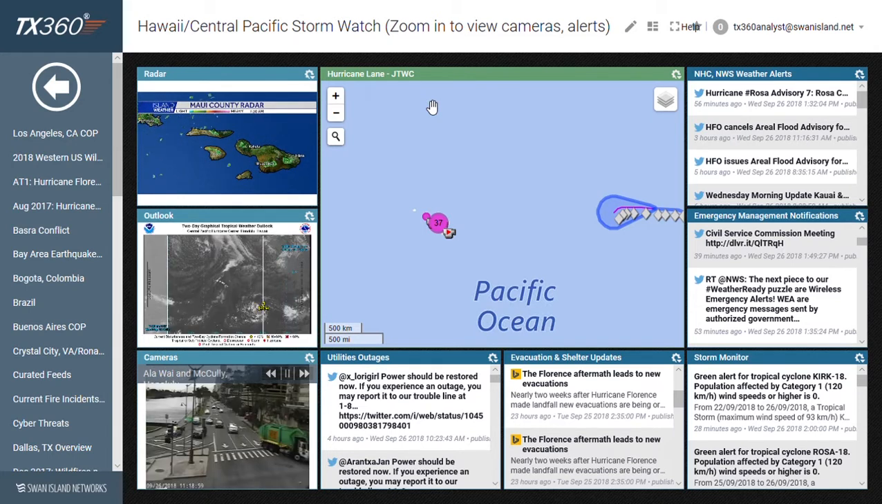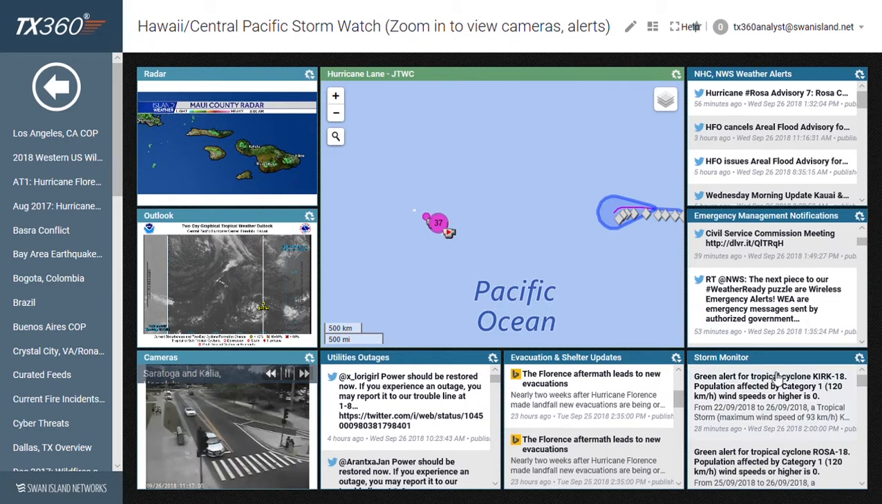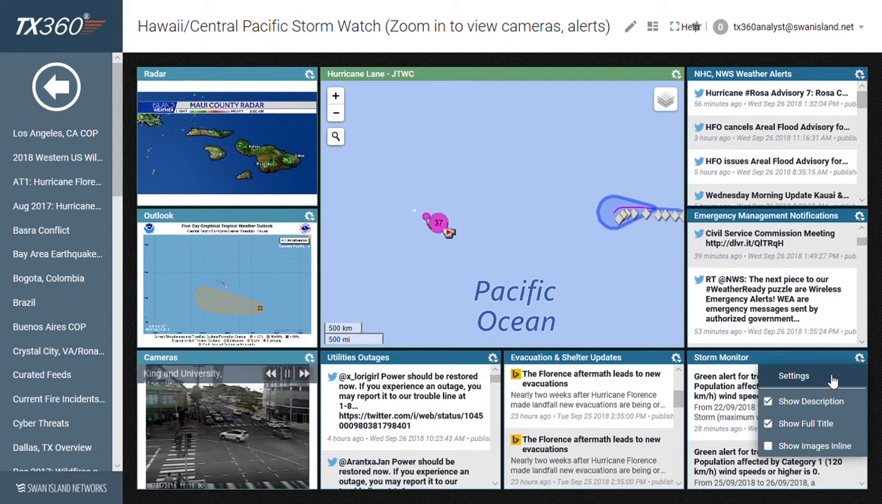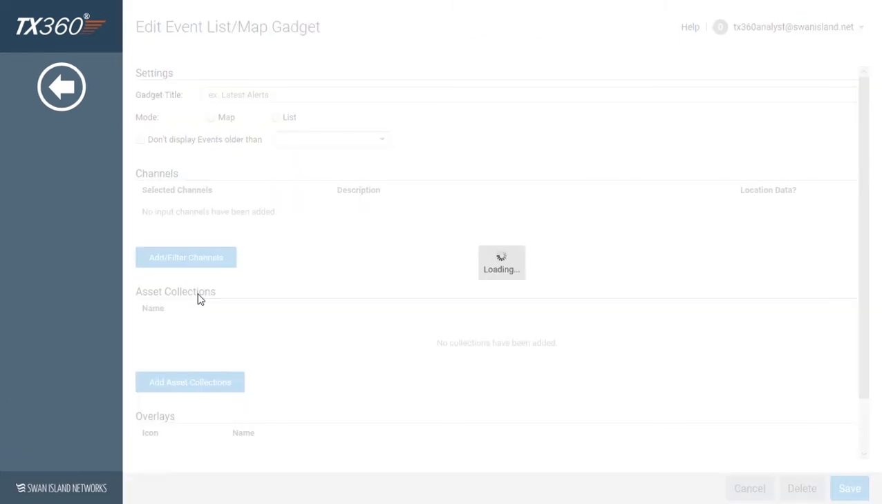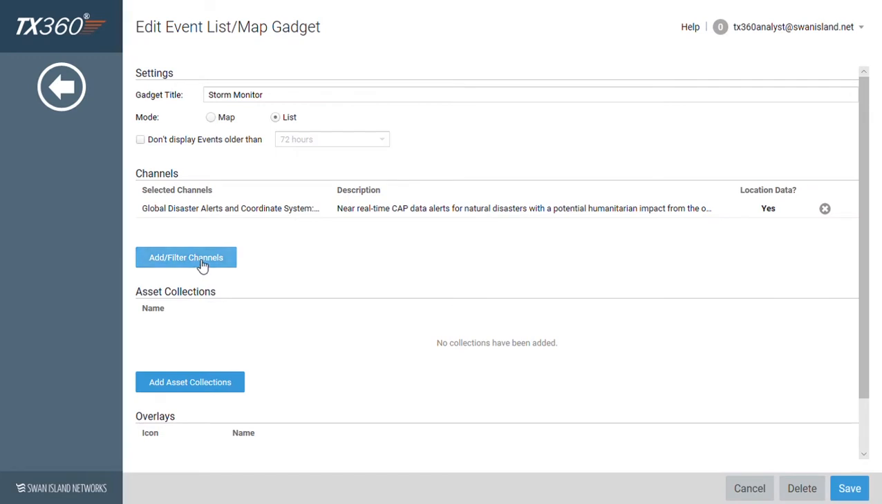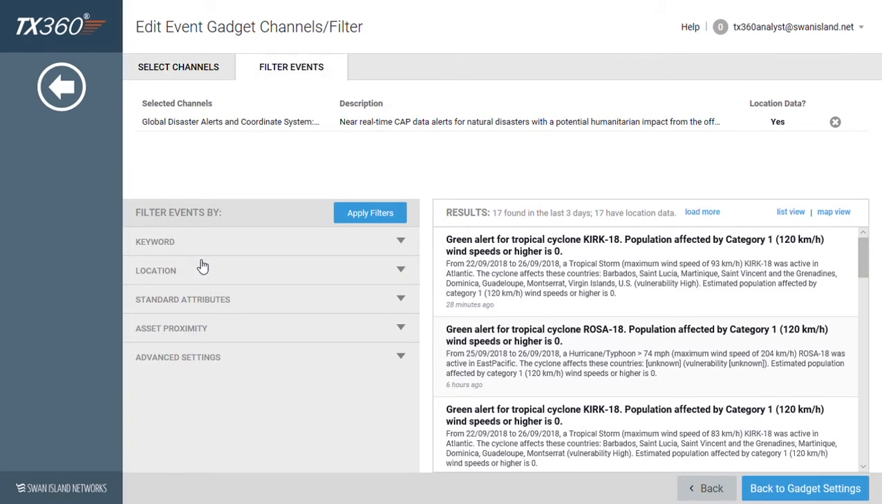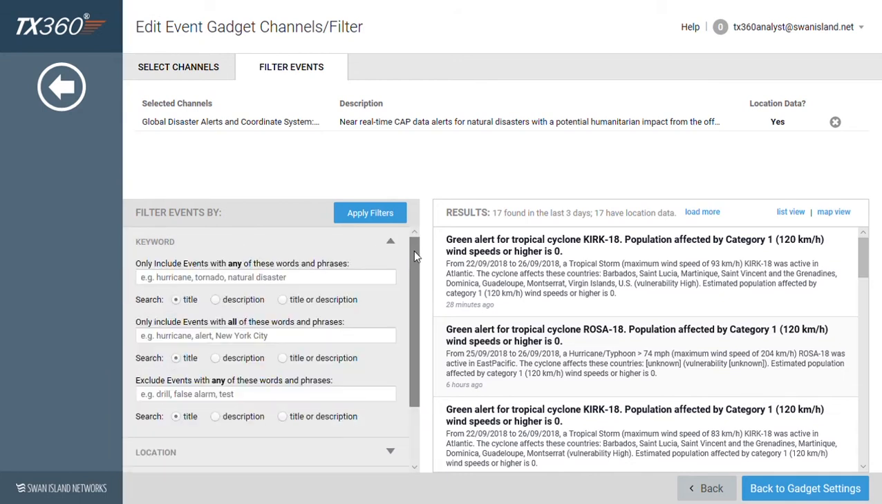Let's take a closer look by creating a filter for this list gadget labeled Storm Monitor in the Hawaii Stormwatch dashboard. To get there, we need to open the gadget settings and then click Add/Filter Channels. Once we're at this window, you'll see that already selected is the Filter Events tab, where it lives on the top bar.